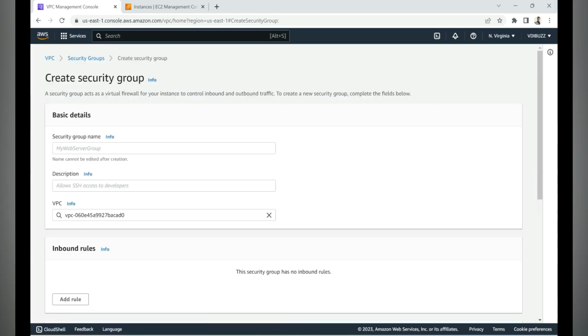Here we need to give the name. I'm going to give the name VDA-security group, and then I'm going to give a description, which is security group for VDA.